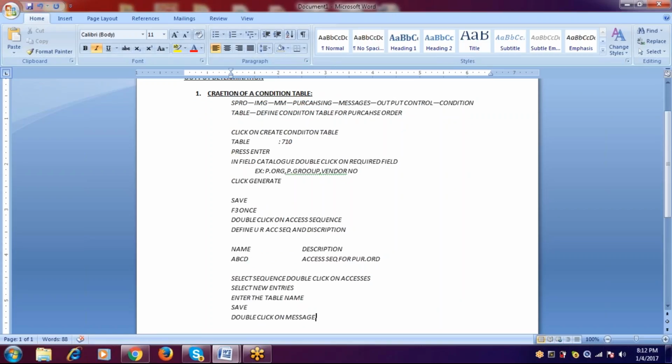Double click on messages or message types. If it was not done, I need to choose the message type. Now, which type of message does it have to be? In the message type, I have given the message purchase order output determination.